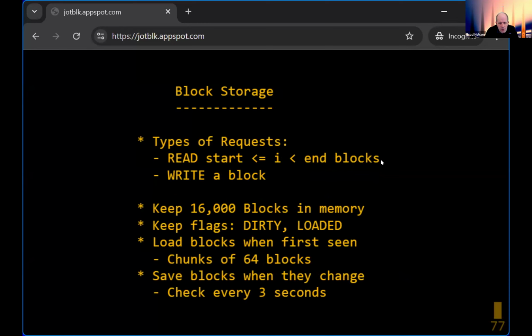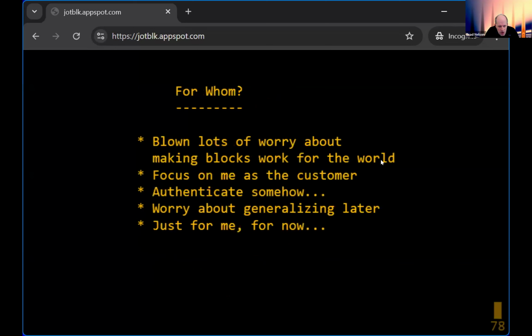What I'm doing is storing a bunch of blocks. I keep a whole bunch of blocks locally in memory in the browser, and keep track of some flags for if they're dirty or if they've been loaded. Then I load them in chunks of 64 blocks at a time, because it's reasonably efficient to ask for 64K all in one go. But when I save, I save only a block at a time, and I check for updates and writes every 3 seconds. So it has a bit of a feel like Google Docs, where you change a thing and then after a short while it's been saved.